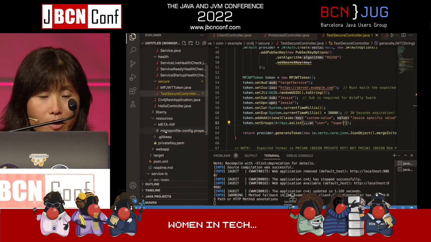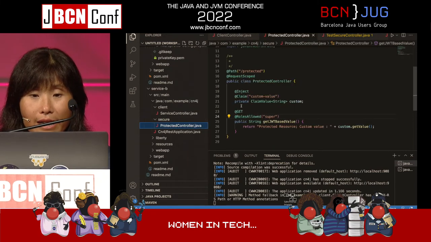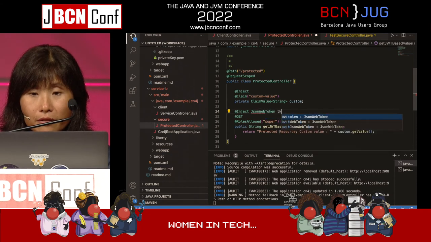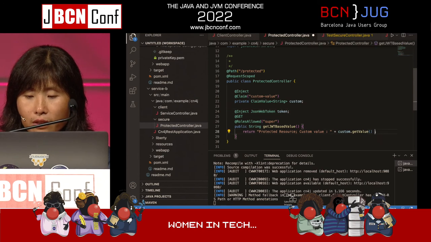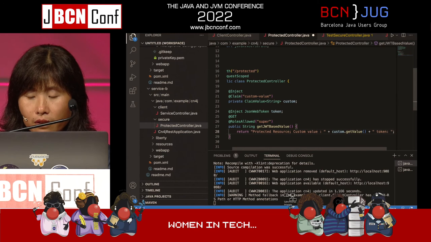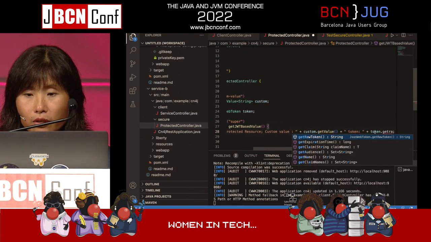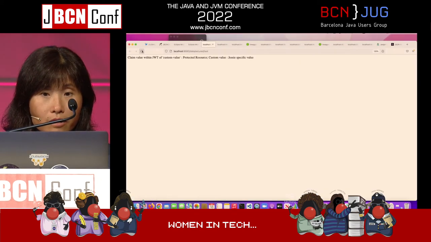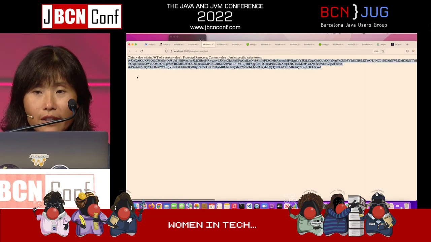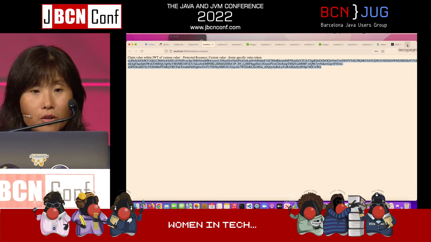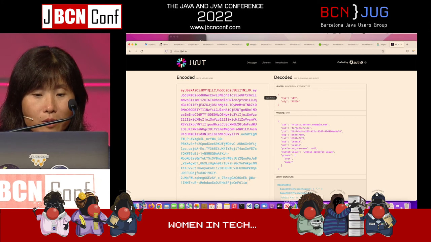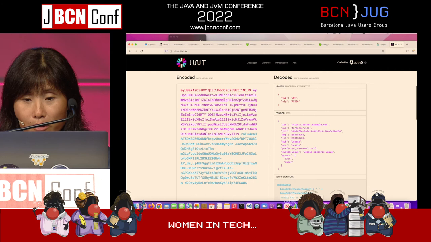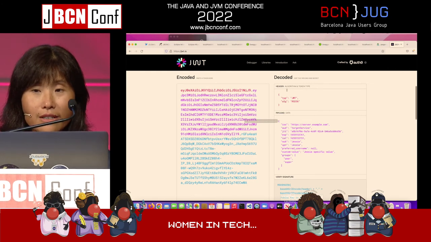Besides, you can even get hold of the token and inspect it. Here I can inject my token, a JSON web token, and then print it out with token.getRawToken. I save this and go back. You can see all these gibberish characters because they are encoded. You can use JWT.io to decode it. If I copy this, after decoding you can see the groups are user and super, all in clear text. So this is about security.